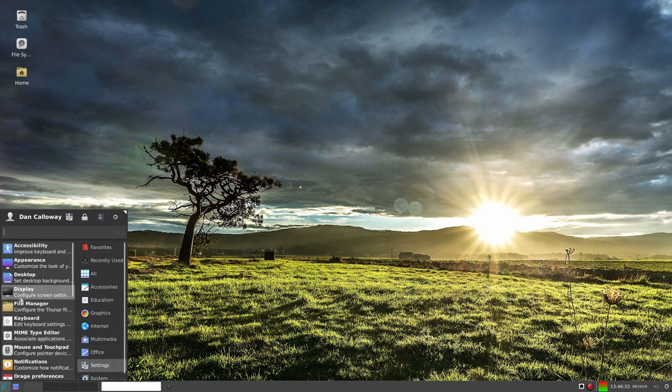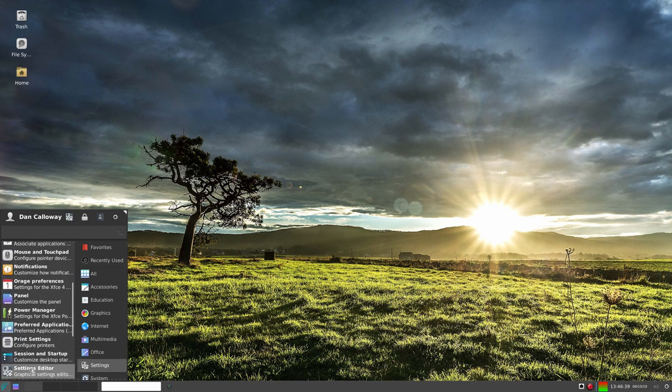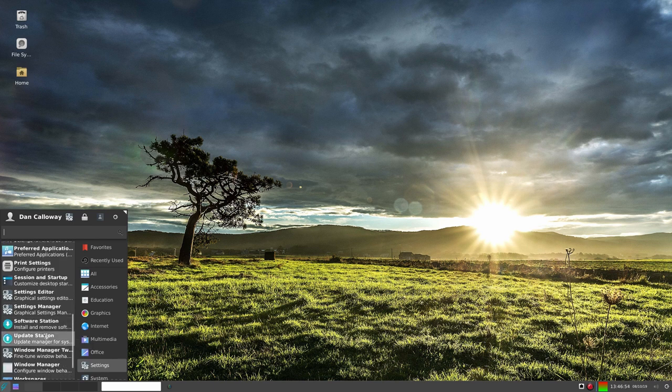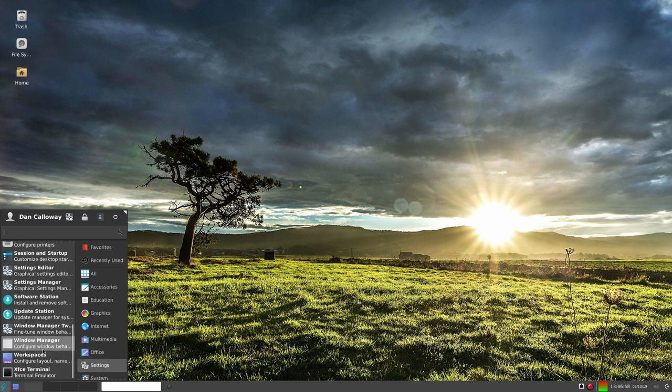And we have File Manager, Keyboard, Mouse and Touchpad, the Arrange Preferences, Panel, Power Manager, Preferred Applications, Print Settings, Settings Editor for all the settings that you have, the Settings Manager to manage all the graphical settings, Update Station for updating the operating system, Windows Manager for tweaks, Workspaces.